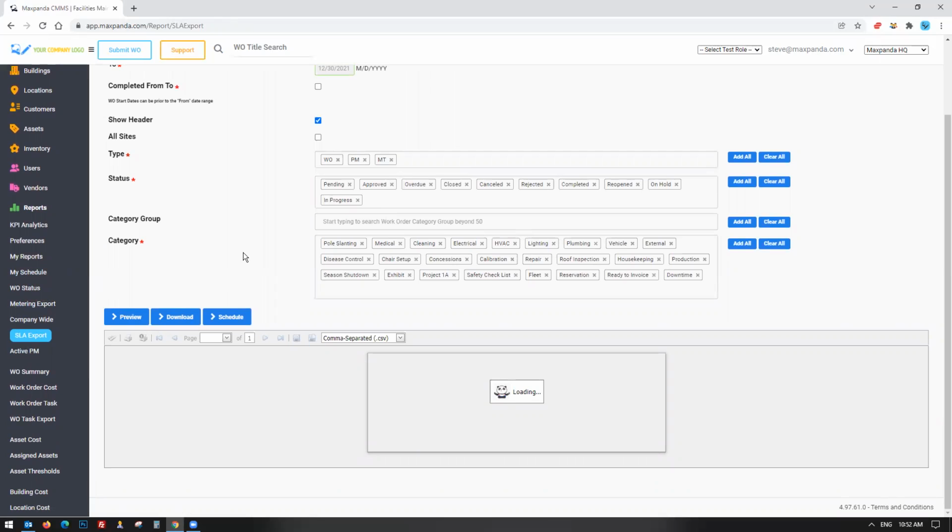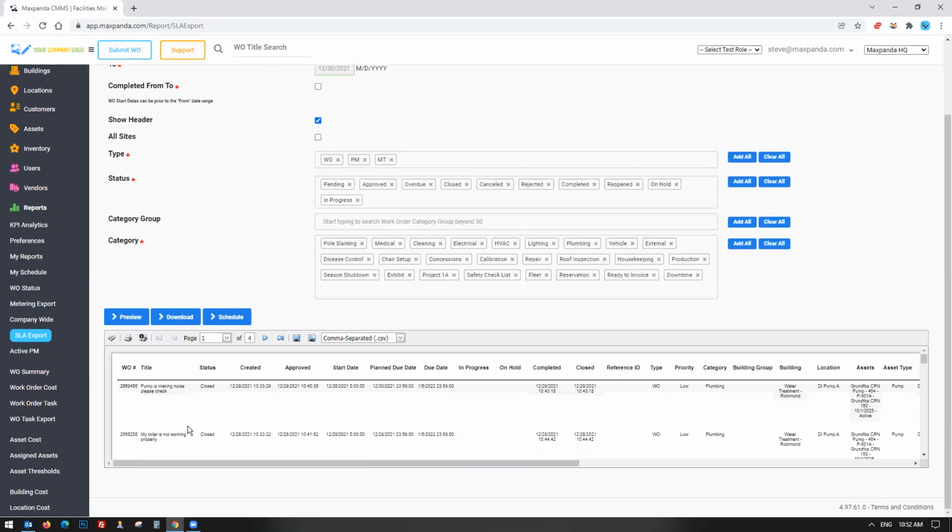So a couple benefits to our reporting module. Number one is you can preview it by customizing it. You can hide certain columns that you don't want to see. In 15 seconds, I can now print this 4-page report, save it to my desktop in various formats. Okay. Now, here's your work order that we worked on today, or mine, that I submitted. The pump is making noise.